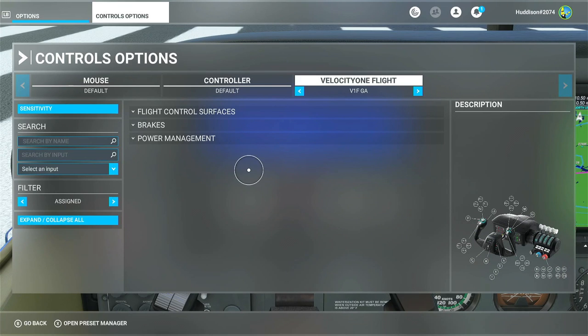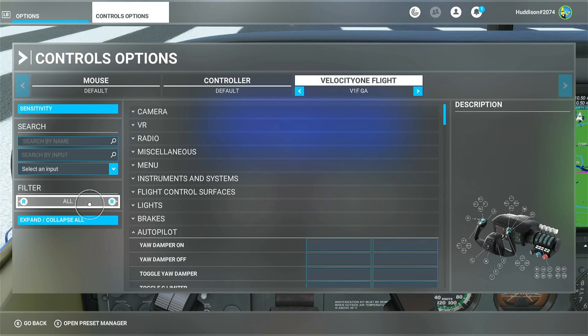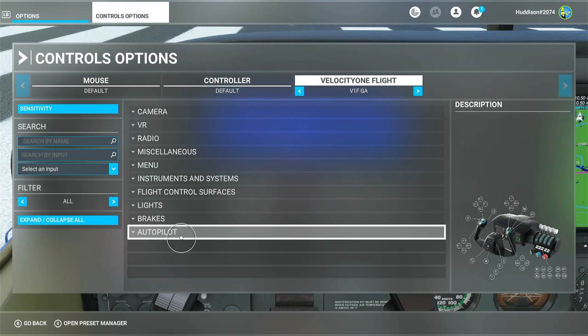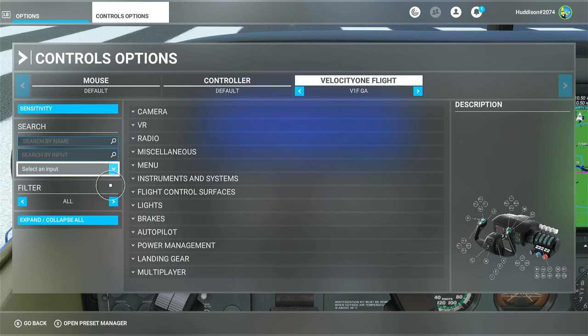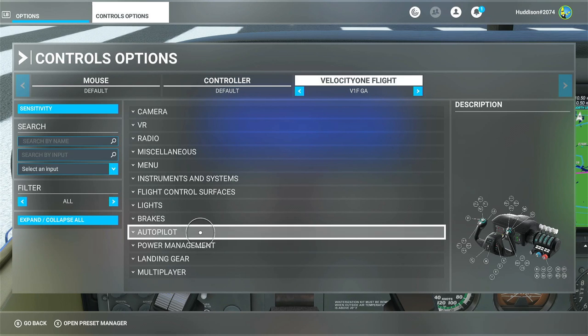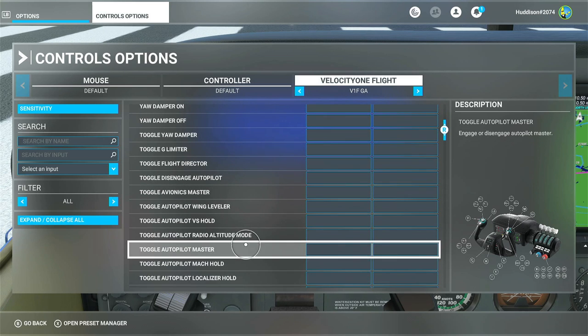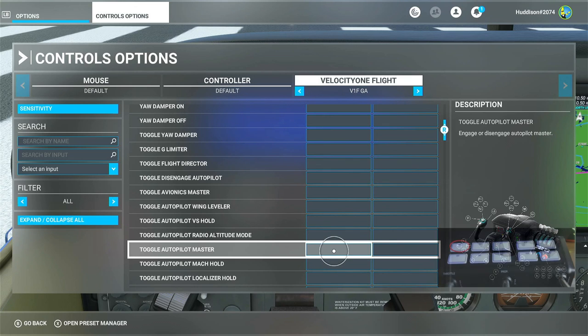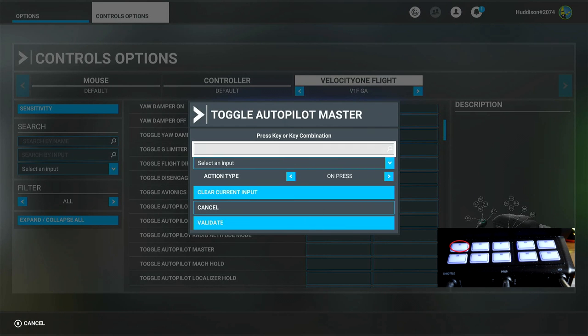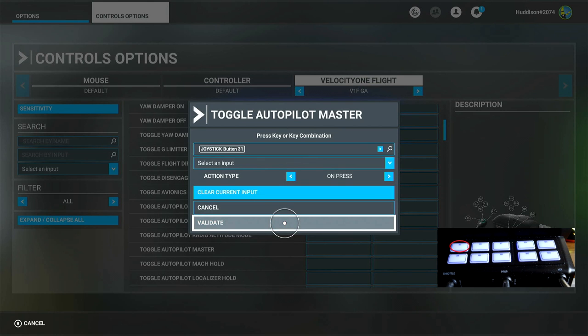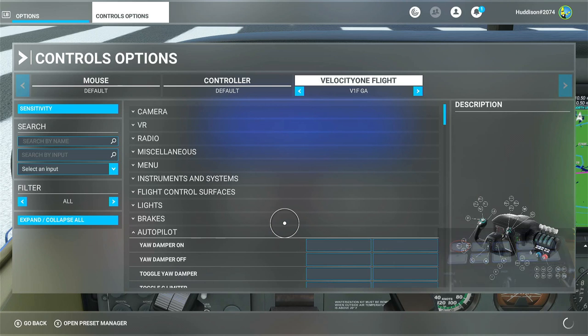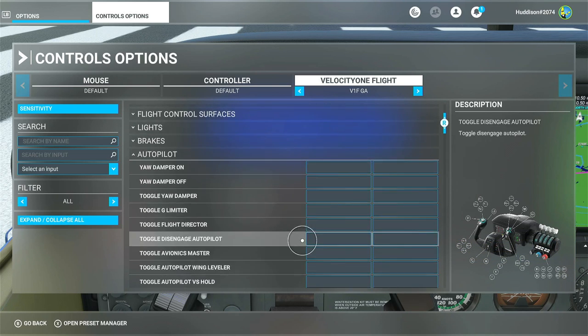Okay, so let's set up some autopilot buttons. Now, this is completely by preference where you would like them. It's interesting, autopilot's already open. I'm on filter all, go to your autopilot menu. We're looking first for toggle autopilot master. There we go, toggle autopilot master. I'll show you where I want it, on the banker buttons on the throttle quadrant. Click in there, click and start scanning, press the button I want, and validate. And apply and save. Just pressing the Y button there, by the way, in case you're wondering.